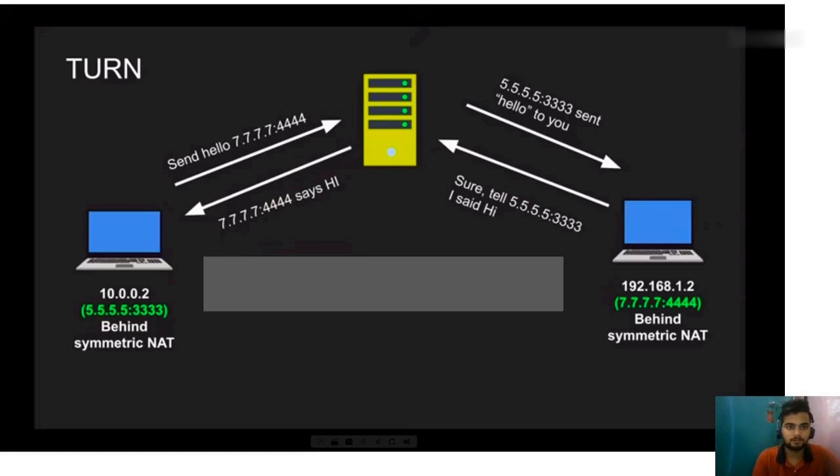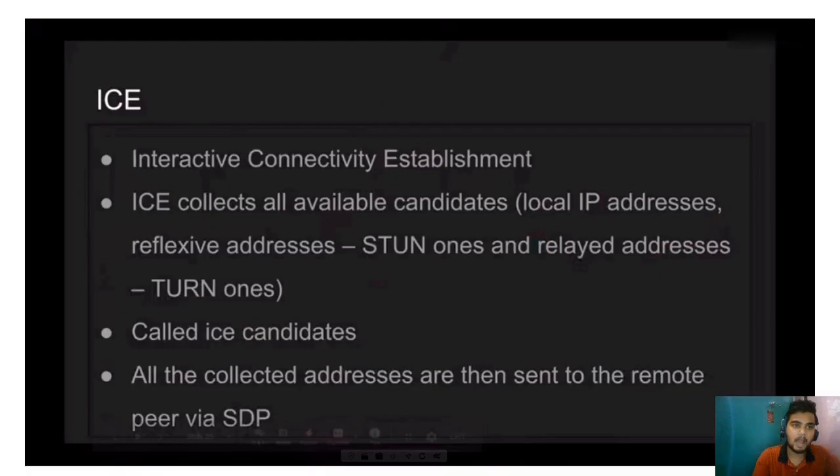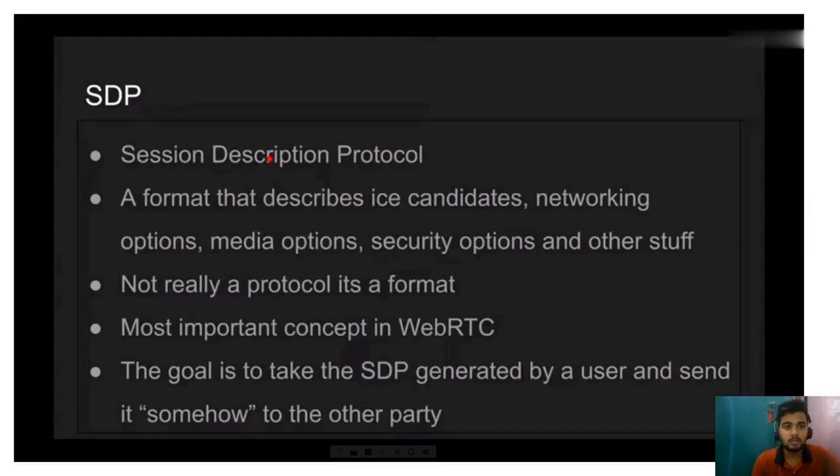through TURN servers. But with all these servers, how do we know when to use what? Like when to use a TURN server, when to use a STUN server. That is where ICE plays the role. ICE is Interactive Connectivity Establishment. What it does is collect all the available candidates, the local IP addresses, reflexive, TURN, everything, and then it will choose the best one and send the data to the remote peer via Session Description Protocol, or SDP. Now we will see what SDP is.